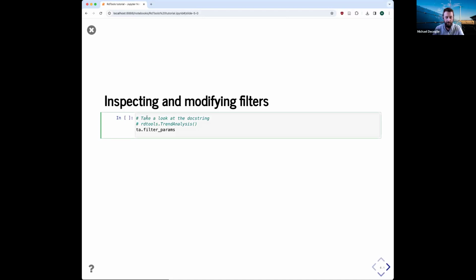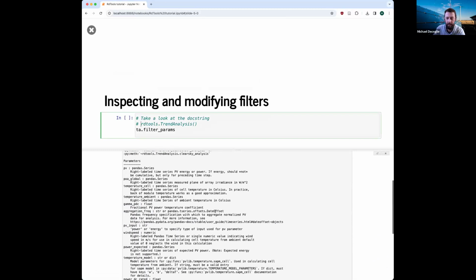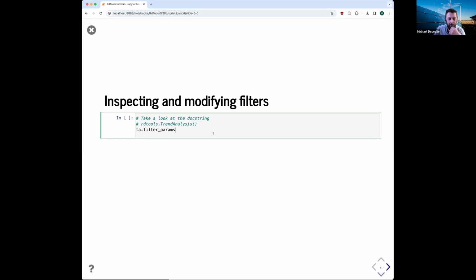So again, I will highlight our handy dandy doc strings. Let's look at the doc string for the trend analysis class quickly. I'm just going to comment that out because it's not going to work, but we can look at it. If you scroll all the way down to attributes, it's actually not a parameter, but an attribute that we're going to modify on the trend analysis class to interact with the filters. It's detailed here, but I'm going to talk you through it live.